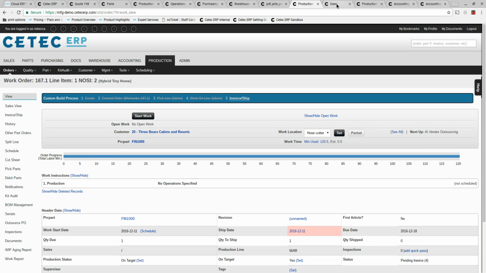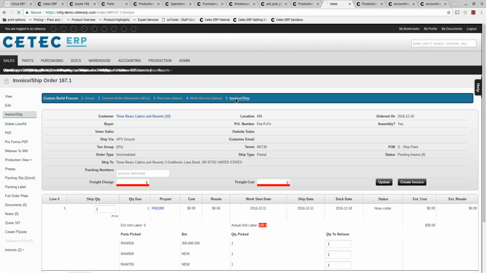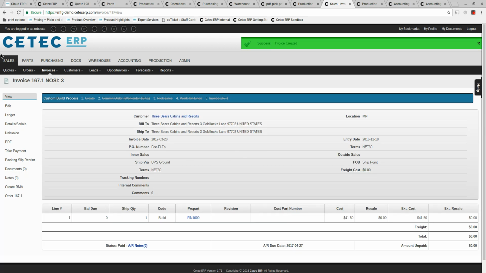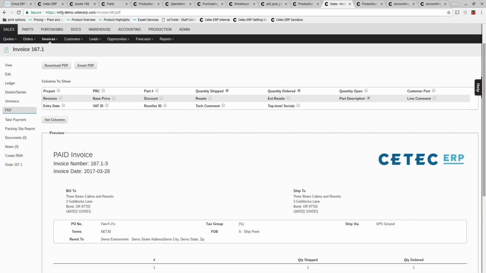So then once we have that item that is ready to be invoiced, we can just go ahead and click on Invoice, Ship, and create that invoice. And once that invoice is created, again, you can easily turn that into a PDF, print that out, add a packing slip, and you're good to go.